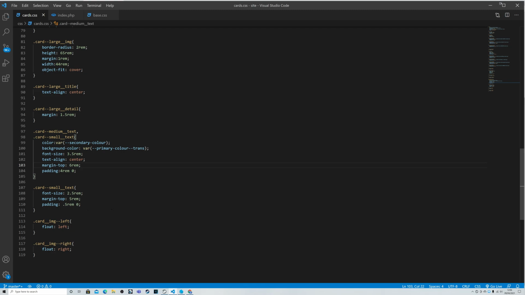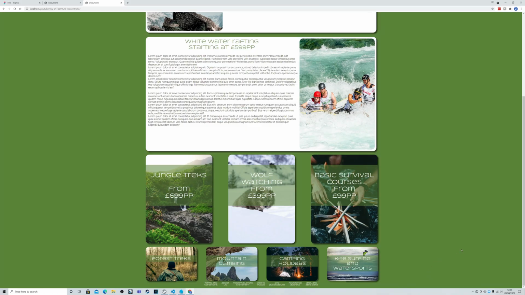So again, we save this and view it, and we can see that this is looking really good. In fact, no more changes are required for the kite surfing because it looks pretty much spot on for us. And like I said before, what we're going to do now is to work our way backwards to deal with the mountain climbing and camping holidays one. Since these both have 2 lines, that means we can use a CSS rule for both of them.